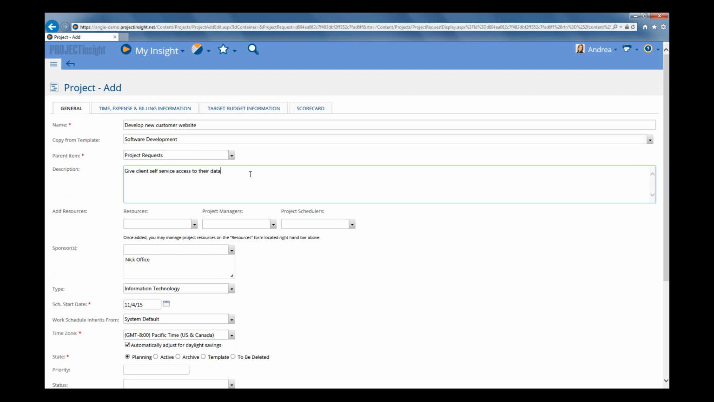Now it's important to note that the project request and the project are two different forms and two different data entities. Once you have created a project from the request, that request is still there. It doesn't get changed. Well, mostly it doesn't get changed, but you're going to see that in a moment. So what that create project function does is create a brand new project and copy the standard data from the request form over into the project form.